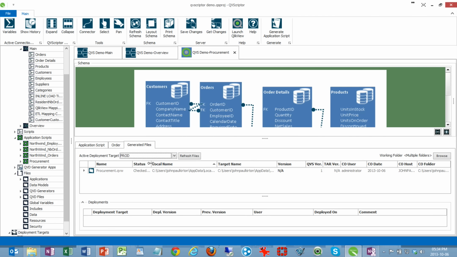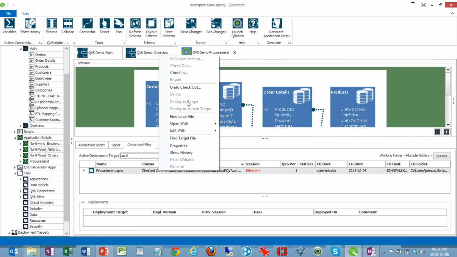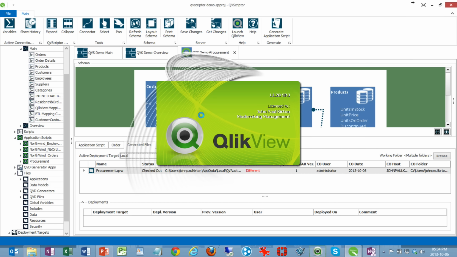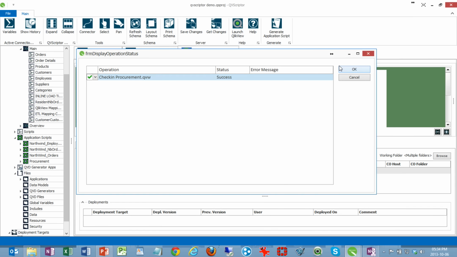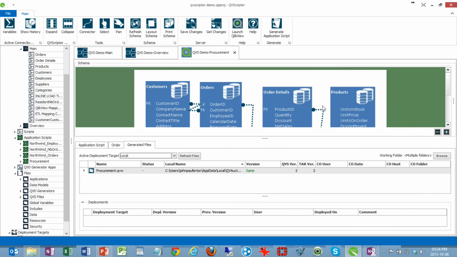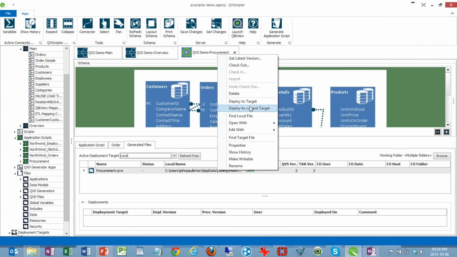I can cycle through my production and QA environment, and I can see where this specific application has been published. At the moment that's grayed out, so nowhere. So what I can do from here is right click, check in my application. Again, it'll open QlikView, and what I can see is a confirmation that the application has been checked in successfully. So now I have an application that has been checked in, and what I can do now is deploy it to a target.